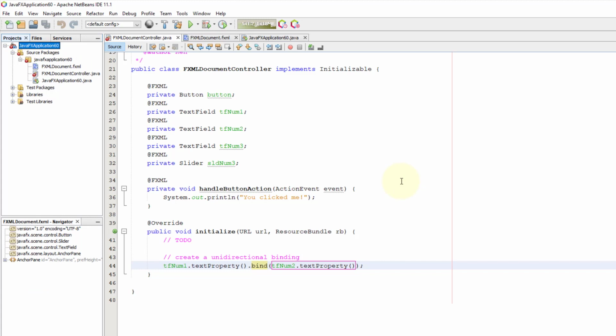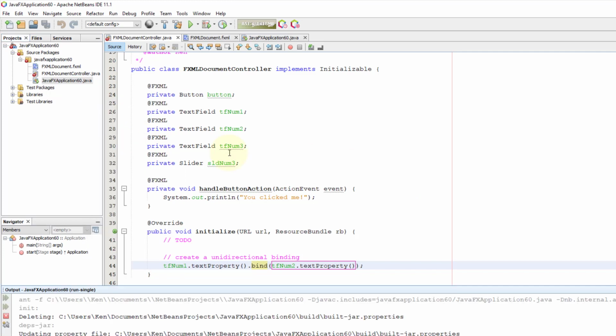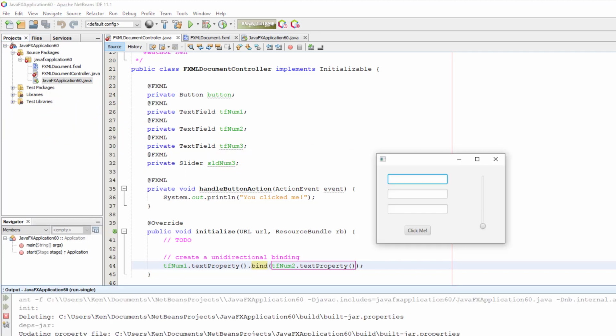Clean and build. Let's see how it works. So if we try to type values in text field number 1, it doesn't do anything. That depends on text field number 2. So 10 means both text fields show you exactly the same number. It means TF num1 value depends on the property of TF number 2.